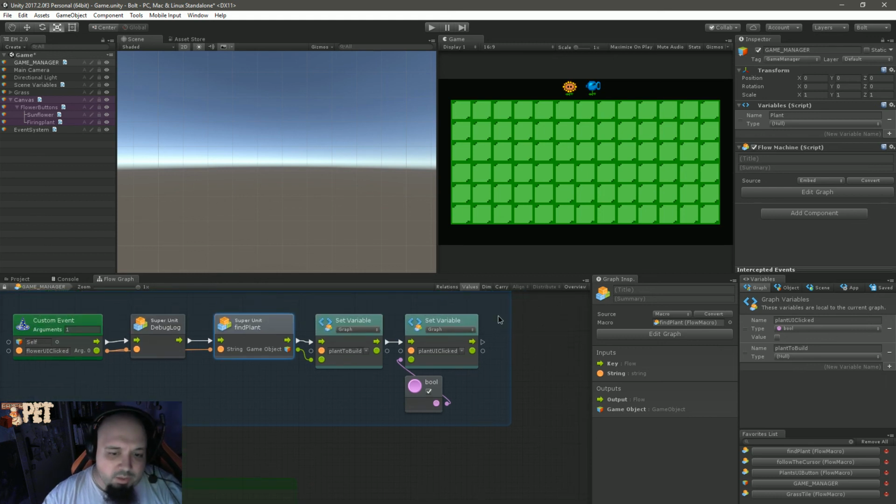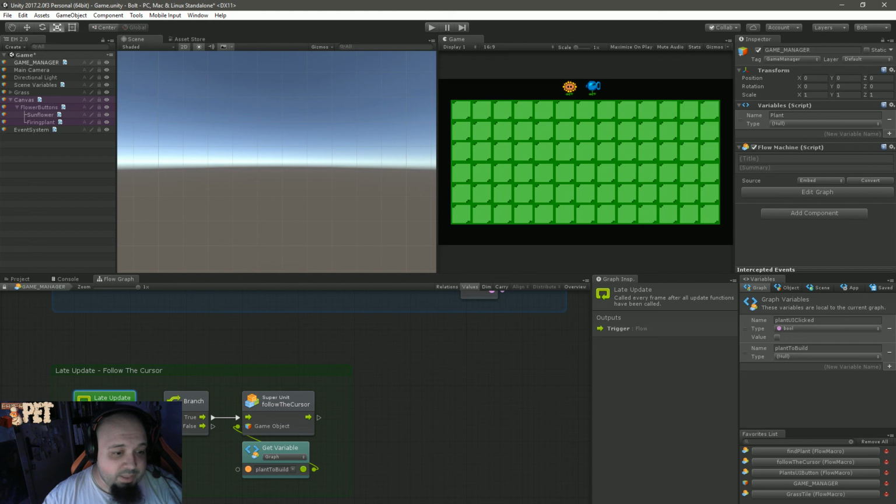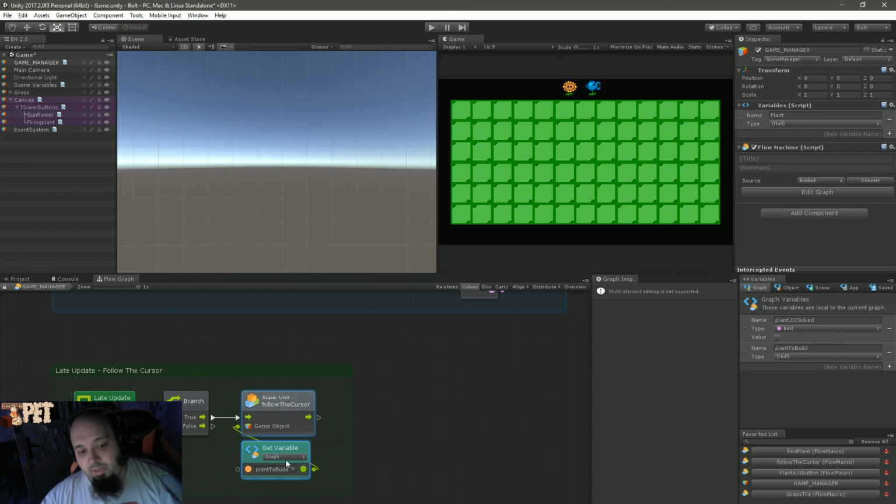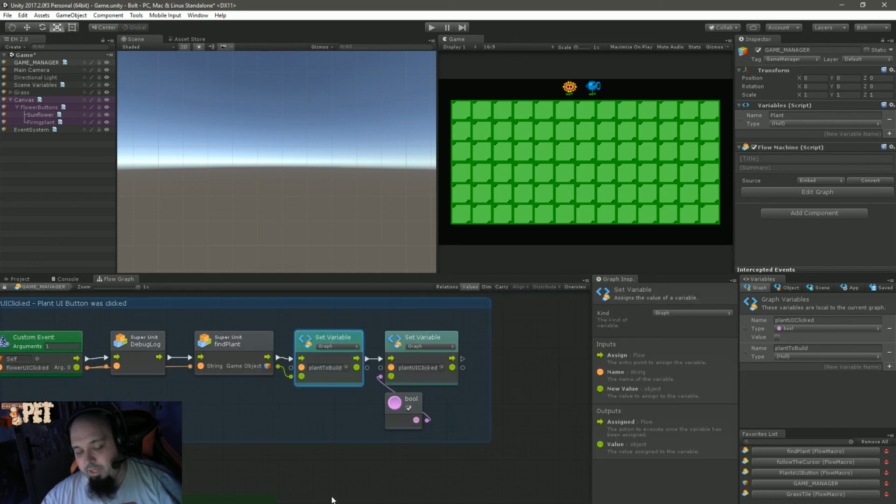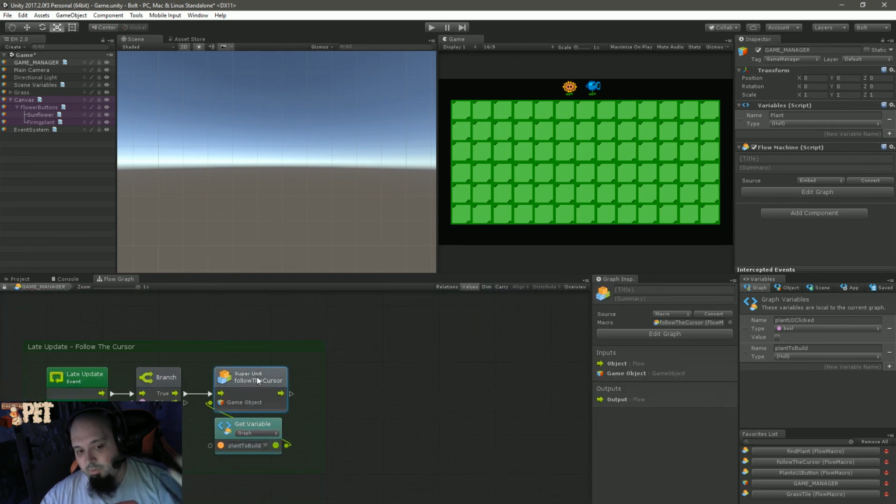Anyway, now we get to the set variable plant UI got click. It's becoming true. So this late update will do a check up here, and we'll see that this is true. So it will do this. It will do follow the cursor, get variable, plant to build. So what we set here, it's going to follow the cursor.